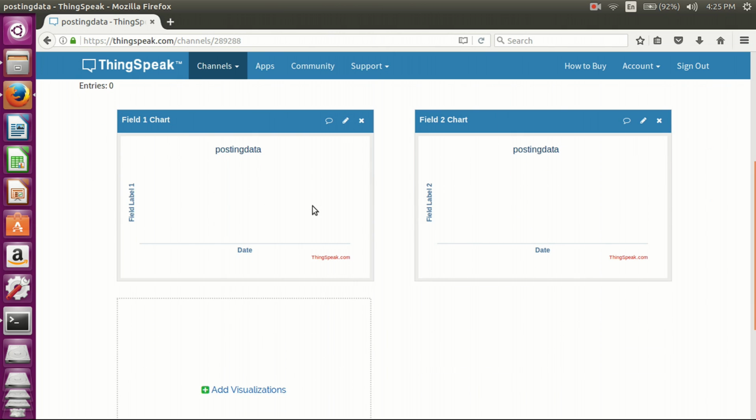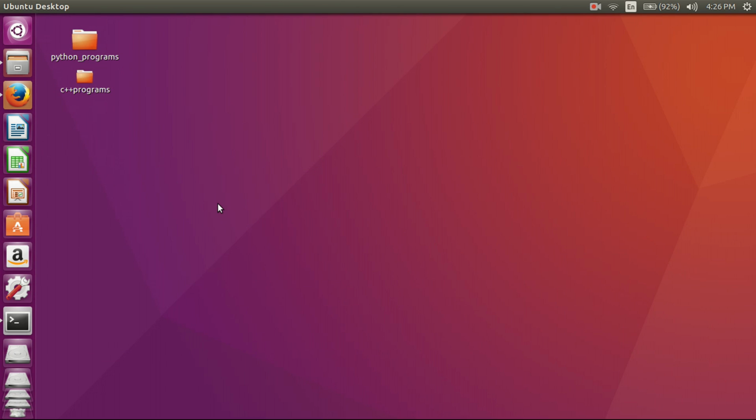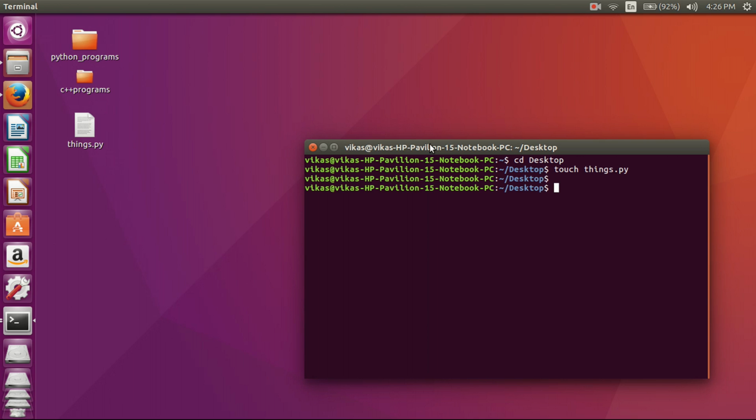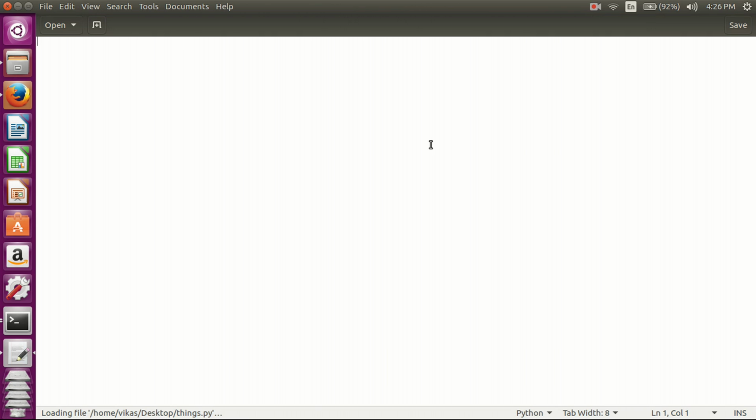At first I am posting data to field 1 using Python with two modules, urllib and BeautifulSoup. So let's first create a Python file. Go to the desktop, press Control Alt T to open a terminal. Now I need to create a file on the desktop, so I need to specify the directory. Then touch things.py, with the Python extension. I've created things.py. Now I need a text editor to open this file, so gedit things.py. And here is an empty file.